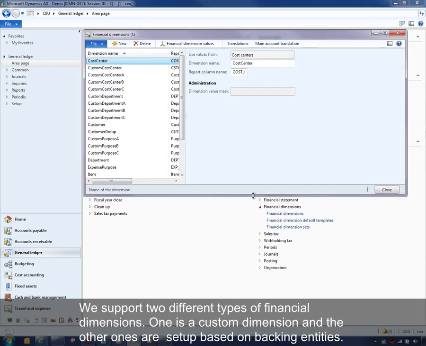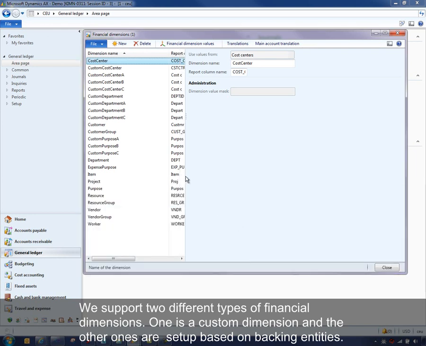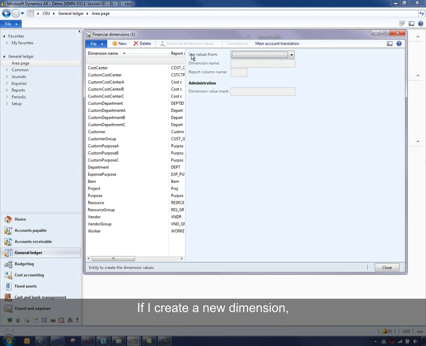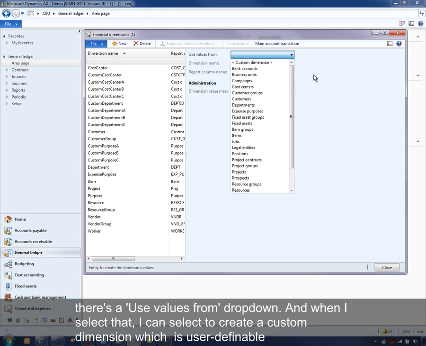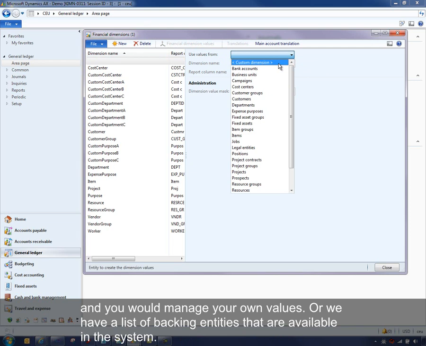We support two different types of financial dimensions. One is a custom dimension, and the other ones are basically set up on backing entities. So if I create a new dimension, there's a use values from dropdown, and when I select that, I can select to create a custom dimension, which is user definable, and you would manage your own values. Or we have a list of backing entities that are available in the system.